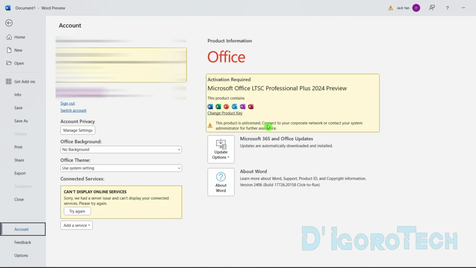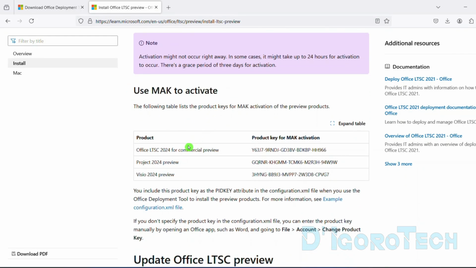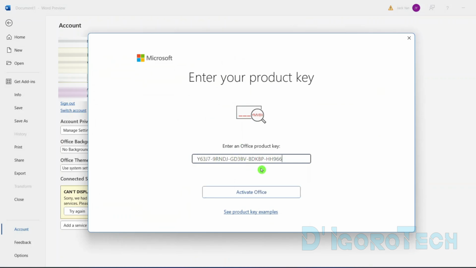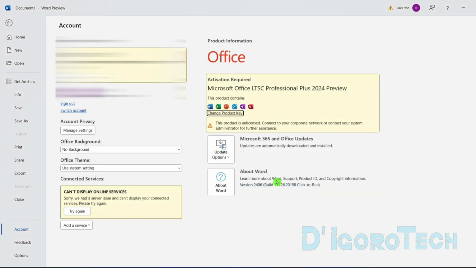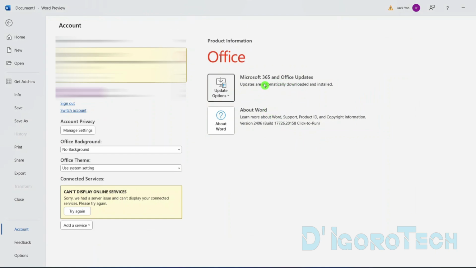We have to enter the product key again. Go back to the web browser, scroll down and look for Use Mock to activate. Under product, you can see the Office LTSC 2024. Copy the product key. Go back to the Microsoft Word, we are still under account. Click on Change Product Key. Paste the product key we just copied. Now tick Activate Office. Wait for it to finish the activation process. Microsoft Office is now activated.